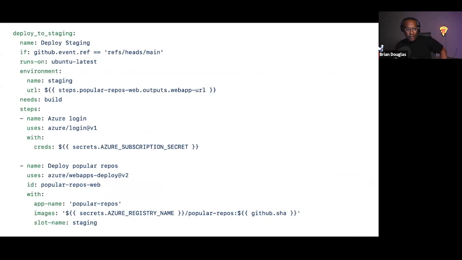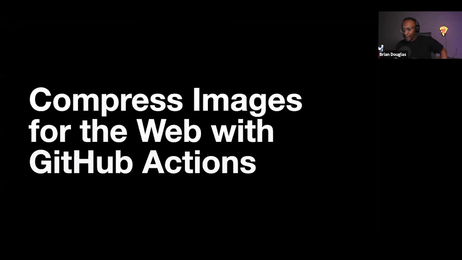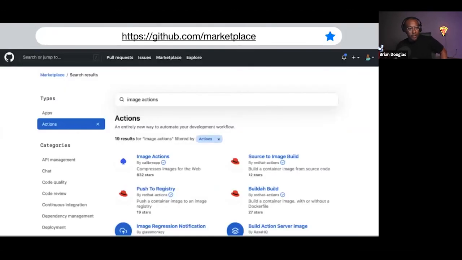Feel free to slow me down if you have any questions. I'm happy to expound, but I'm just trying to whet your appetite on GitHub Actions and what you can possibly do with them.